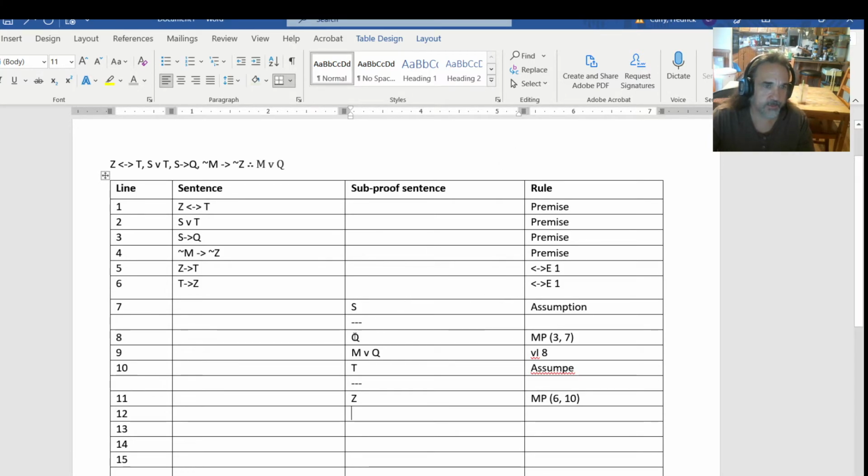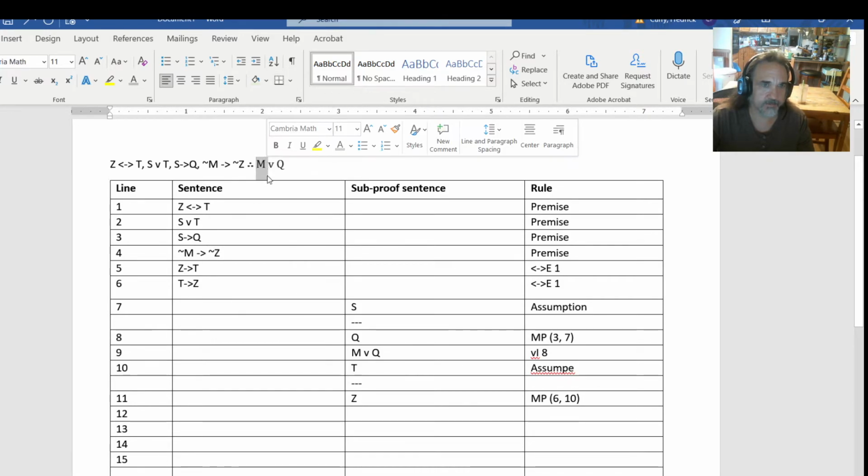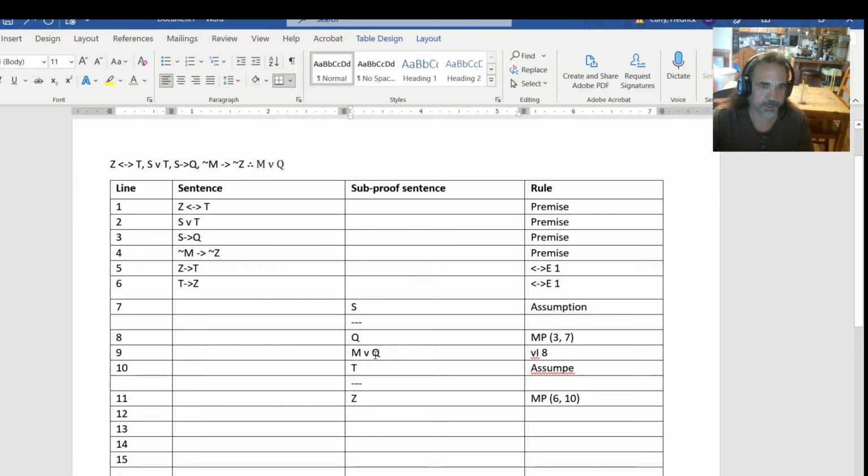Can I do anything with Z? Well, this one might be a little bit harder to see. Where do we see Z appear? Well, we see Z appear here, but it's in the form of not Z. And notice that one of the things I want to get is M. If I can get M, I could show that M or Q is true by the same reasoning that I can show that M or Q is true if I know that Q is true. So how might I get M from this?